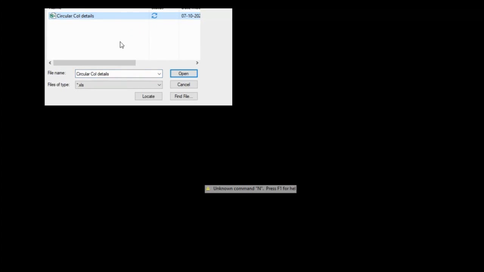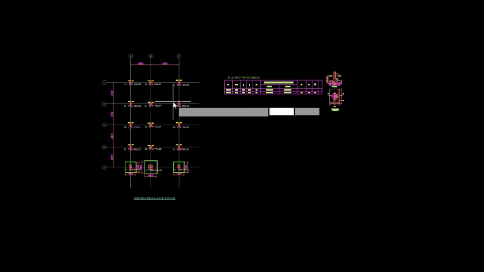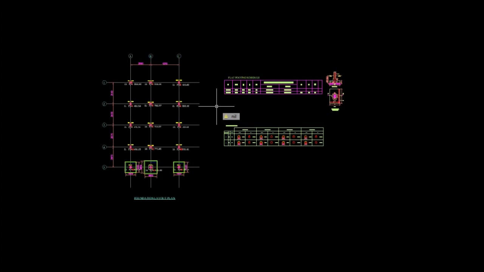Here I am selecting my Excel file, circular column detail. It will read the data from that Excel file. It is asking to pick a point for footing layout. I am picking the point. Here it will generate the footing layout based on that Excel file. It is asking to pick a point for column schedule. Here I am picking the point. Here it will generate the column schedule based on that Excel file for all the floors. The task is completed. I am switching off the unwanted layers.